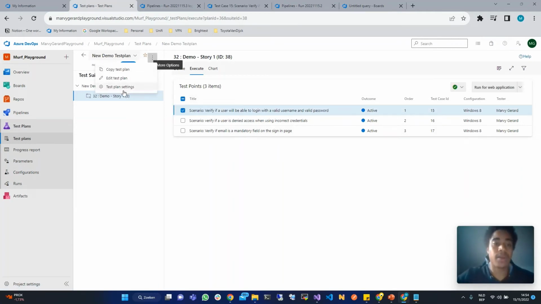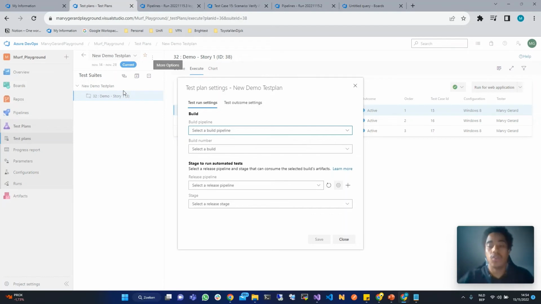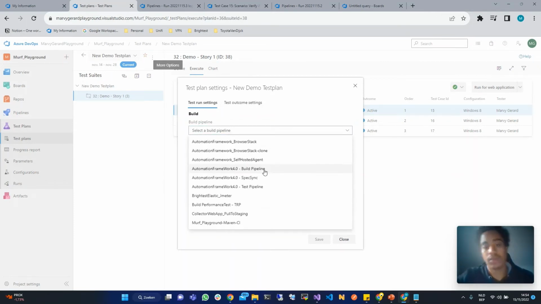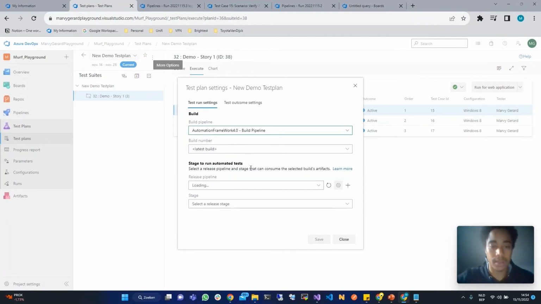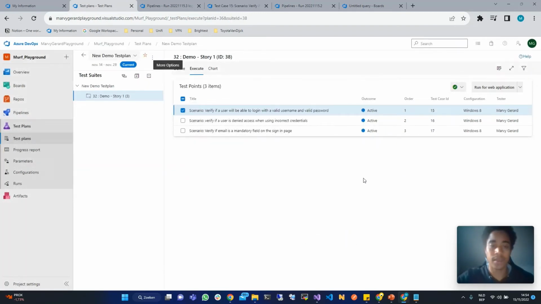What we have to do, because now we're using automation, of course, we have to edit our test plan to let it know that we want to run our test cases in an automated environment, let's say. So you always have to select a build pipeline. So of course we will select our build pipeline that we always use for spec sync to sync our test cases. Always the latest build. If you want a specific build, you can always choose one. And then we will also take our release stage, let's say our staging environment where we're gonna run our test cases. So these settings are actually fine, and let's save that.